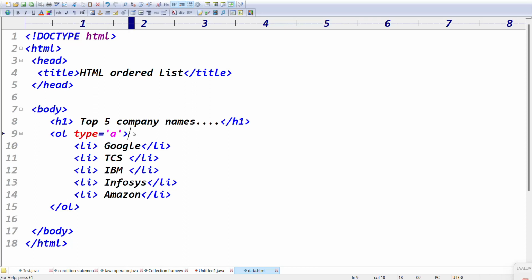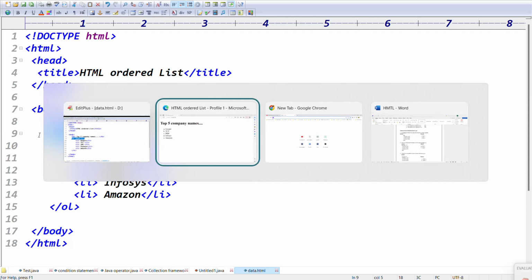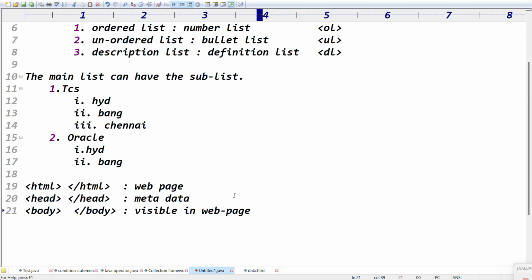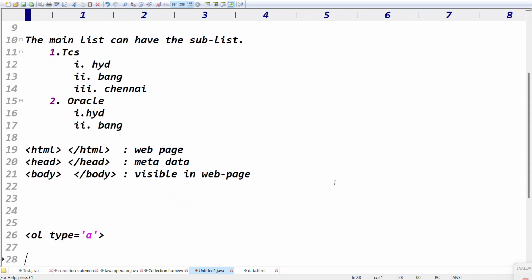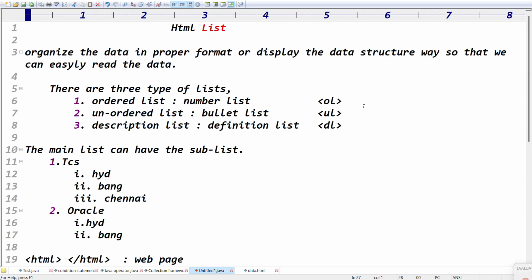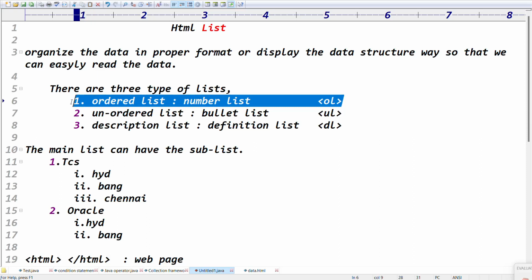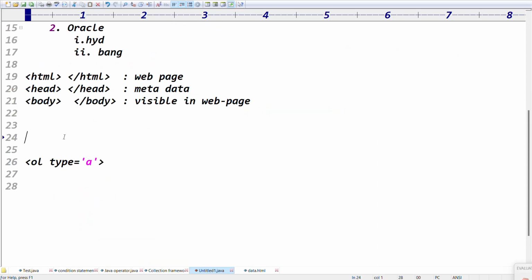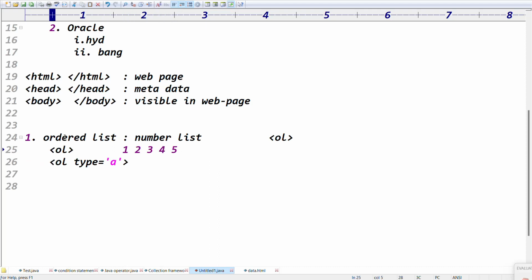Tell me, what type can we give for the order list? This is called an order list, nothing but a number list, so order list or number list. By default it comes as 1, 2, 3, 4, 5. If you write type A, we get A, B, C, D, E. And if you make it lowercase i, you get i, ii, iii, iv, and the last one is v.